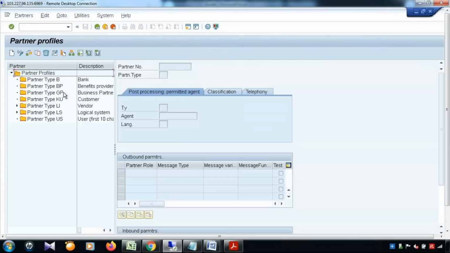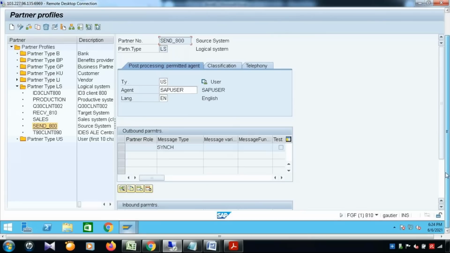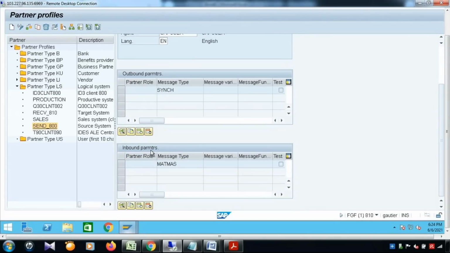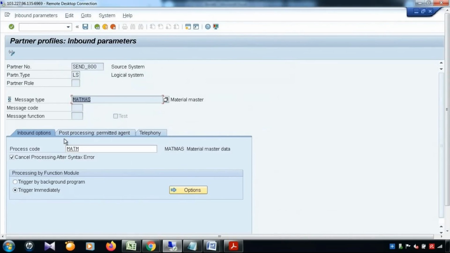And now if I go to send 800, you can see under the inbound parameter we have Matmos. Why inbound parameter for 810? Because 810 received the data. It received the data from the source system. And the synchronization is for synchronization of the data. If I see here, the message type is Matmos and the process code is MATM. This is the standard one.